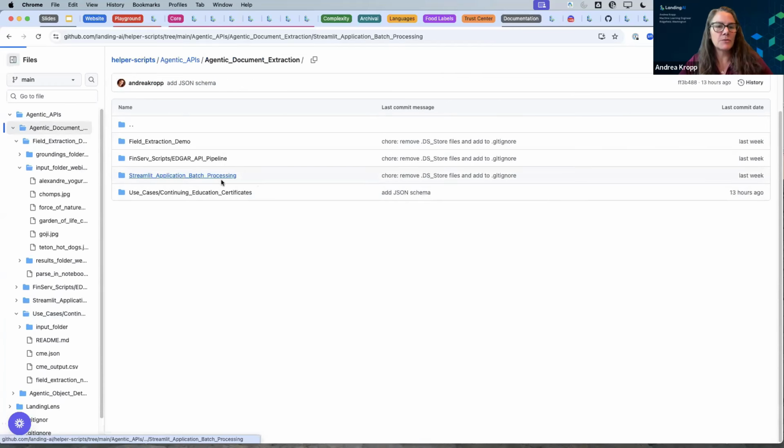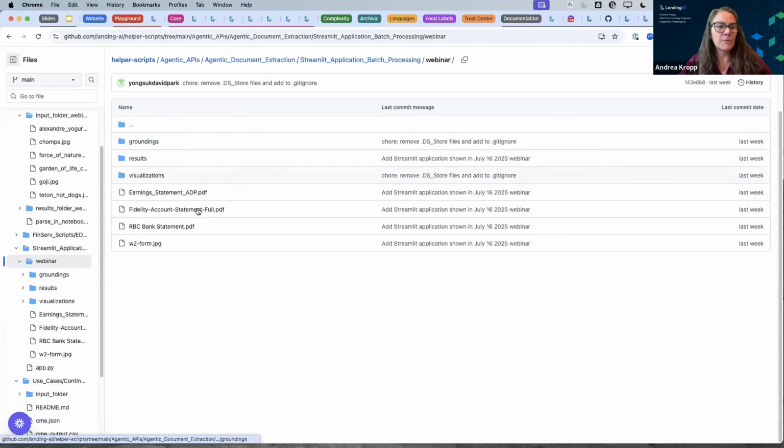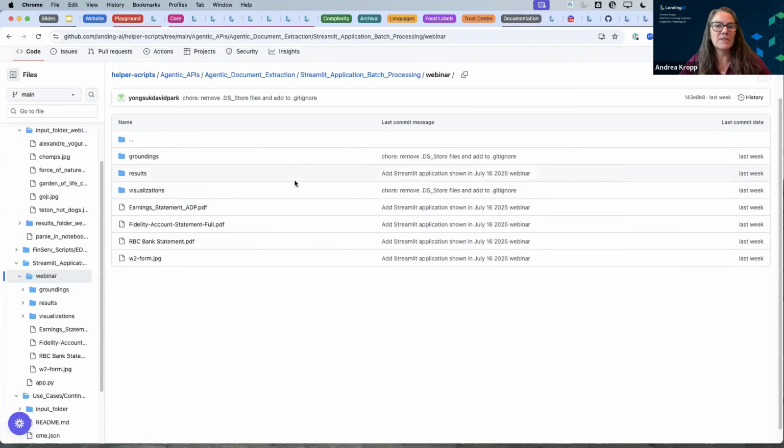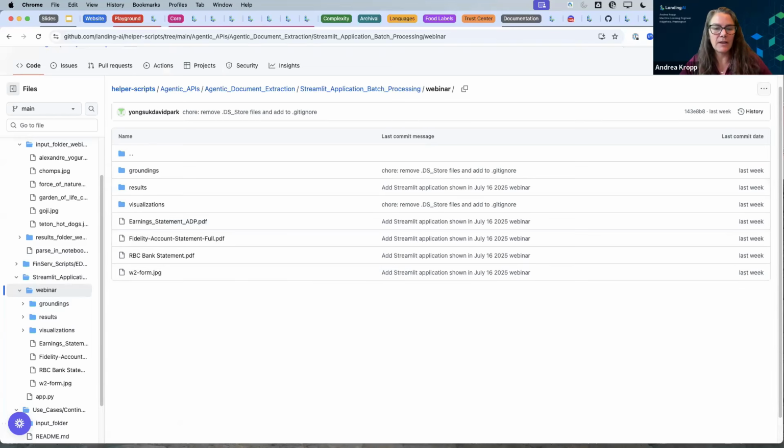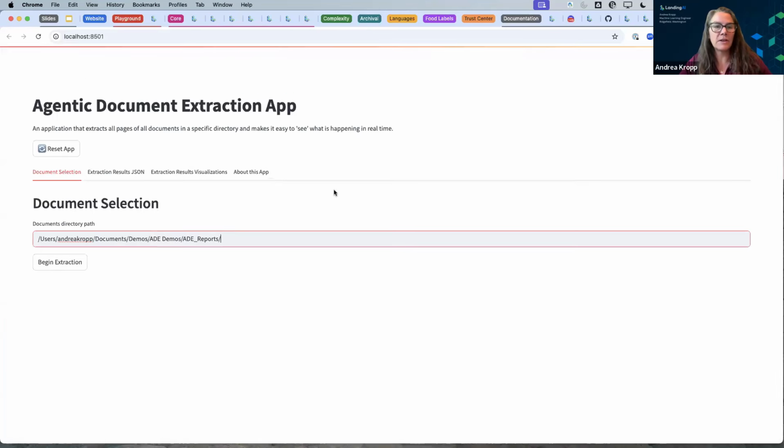And then in this Streamlit application batch processing, this will work for any type of documents. I happen to give it financial documents, but you could give it healthcare documents, transportation documents, somebody asked about chemicals. So this is a completely generic application that will just extract whatever you put in that folder. It doesn't have to be financial services specific in any way.